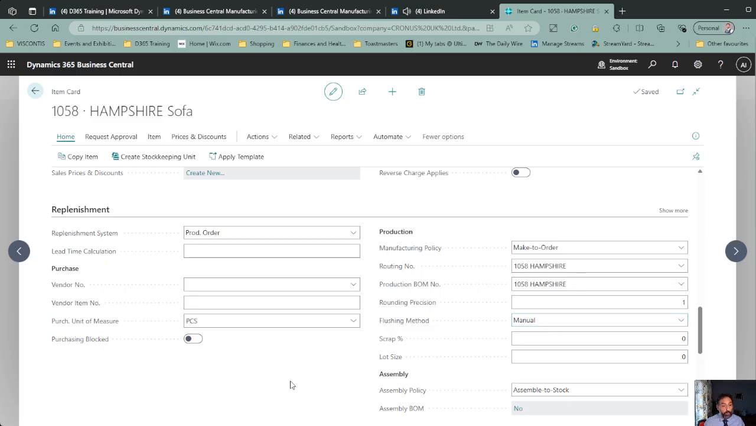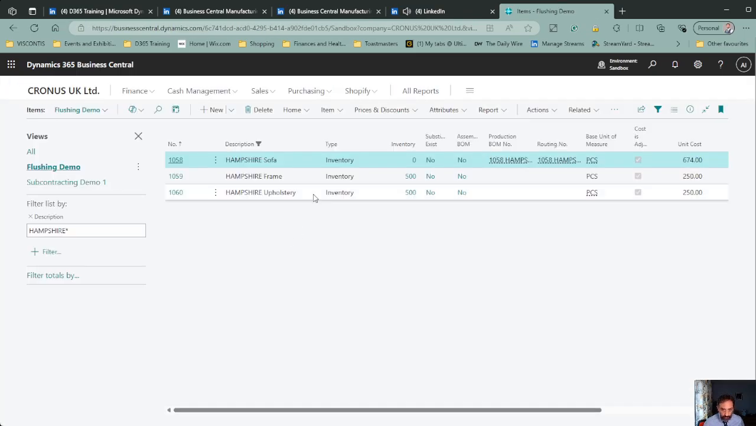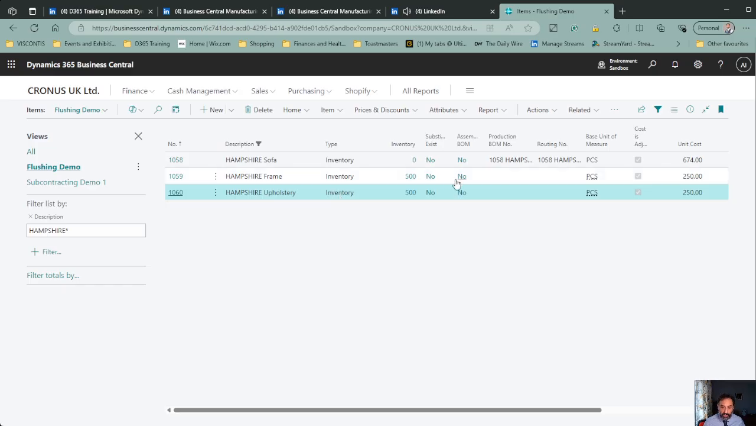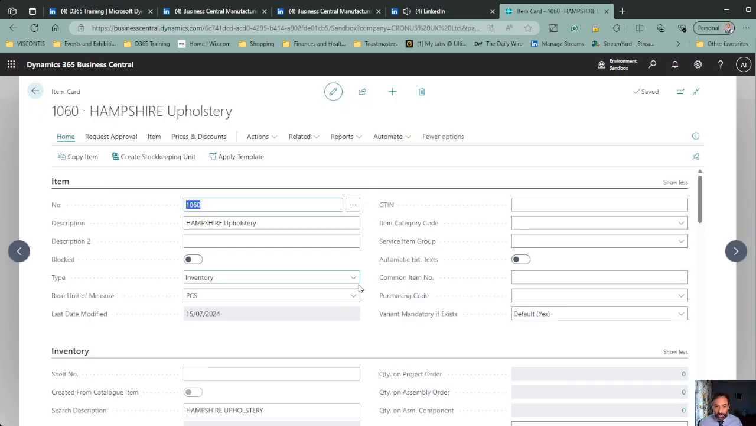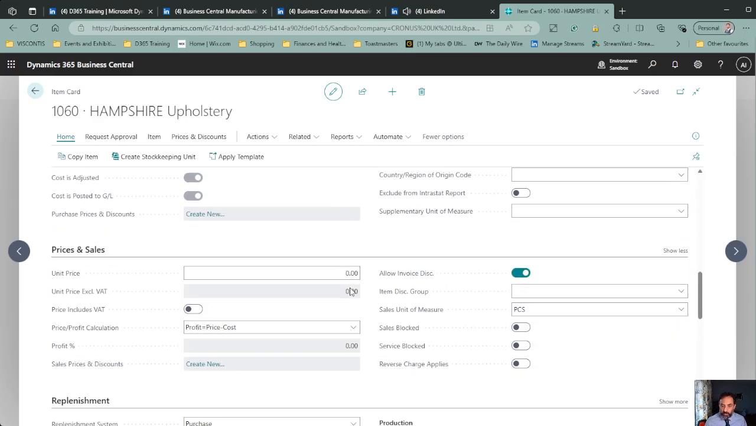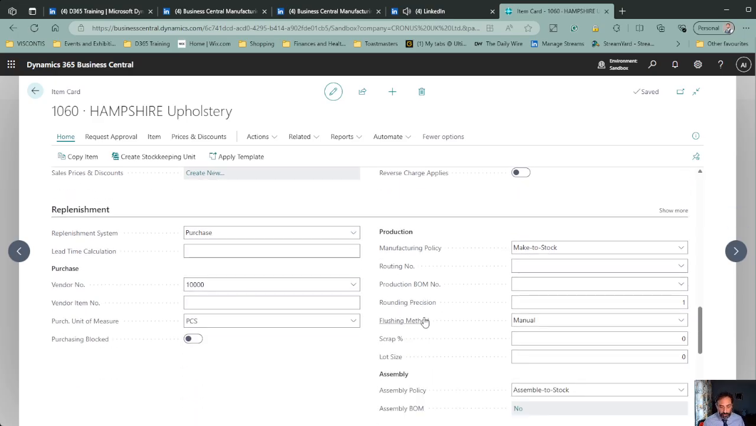Because flushing is always about when this item is a component in a production order, and because my sofa is the finished item, the flushing method here will not affect what we're going to look at today, right? So my frame is set up with a forward flushing. My upholstery is set up with a manual flushing.